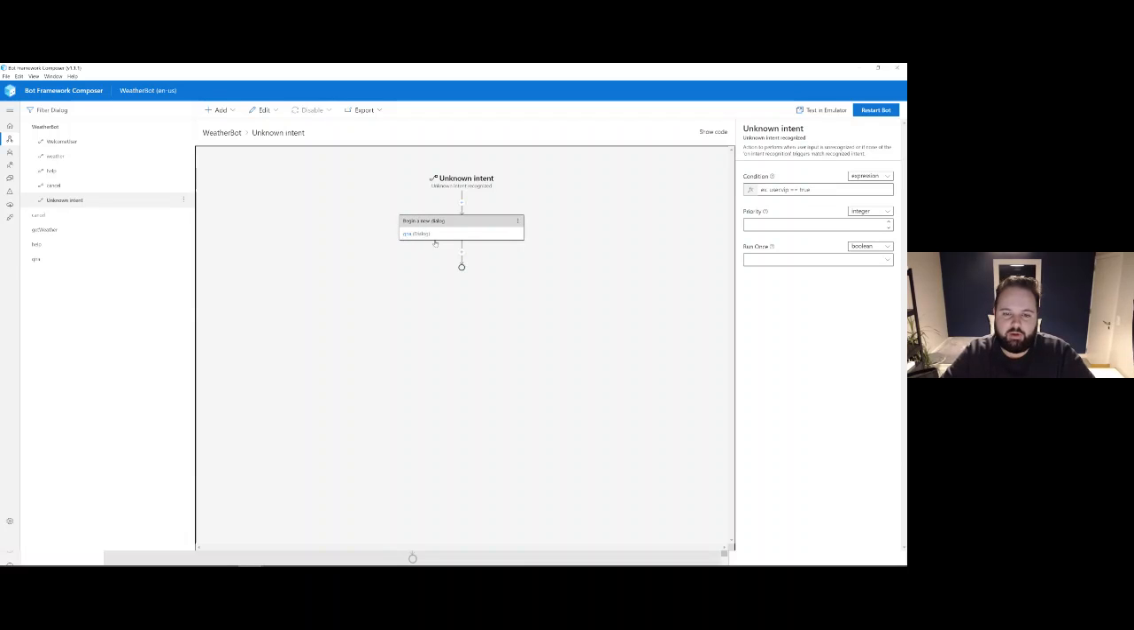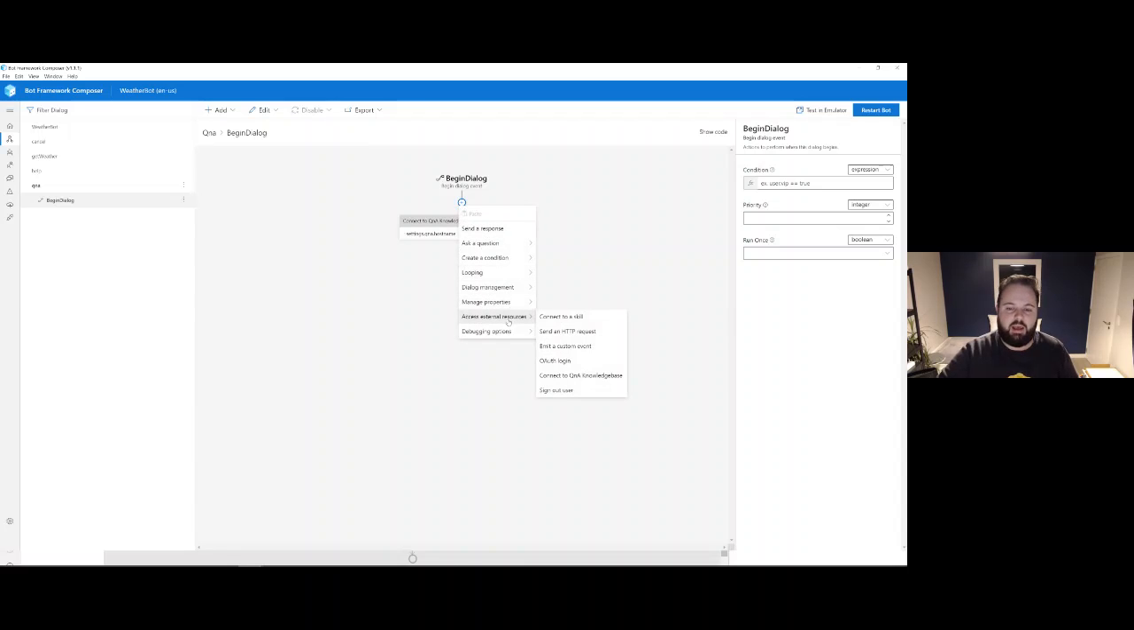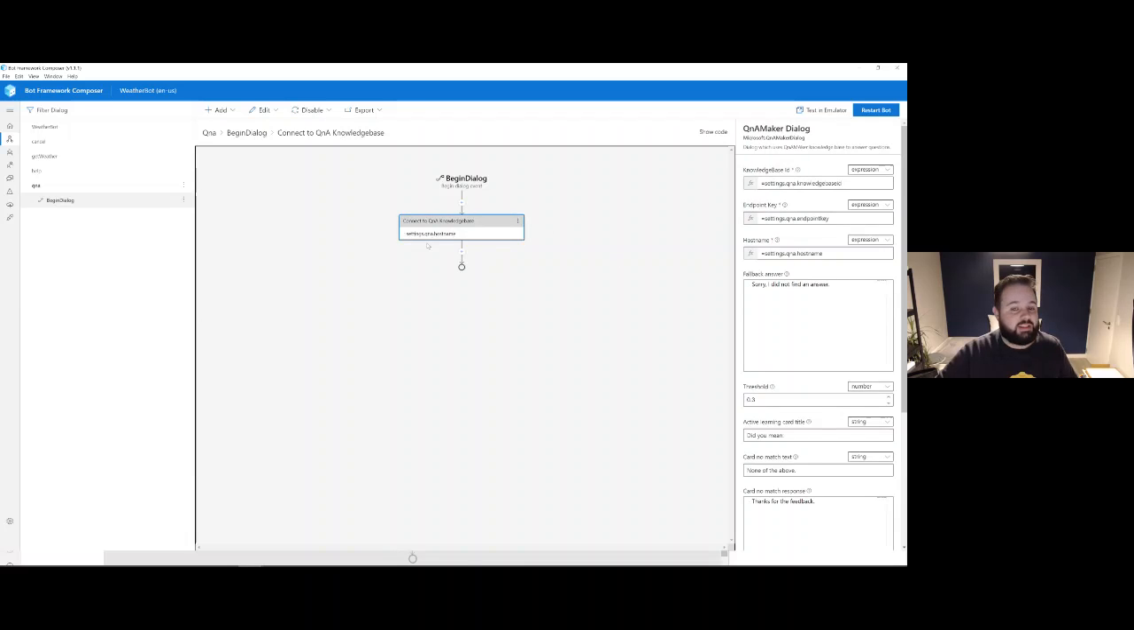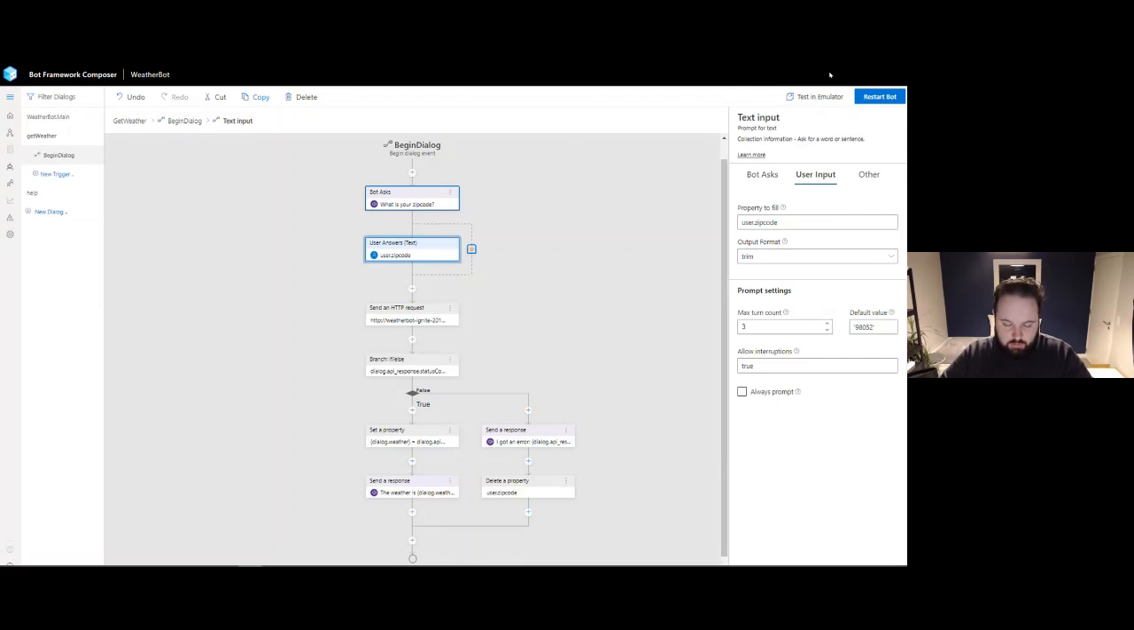So we have QnA, we call a dialog, and here I have my QnA dialog where I add one specific block, and that's connected to QnA knowledge base. Now in QnA knowledge base, you can find here access external resources. And the only thing that needs to be configured, which is actually out of the box, is what's your knowledge base ID, endpoint, hostname, and so on. I've already configured it. We'll show you all the configuration settings in a bit also.